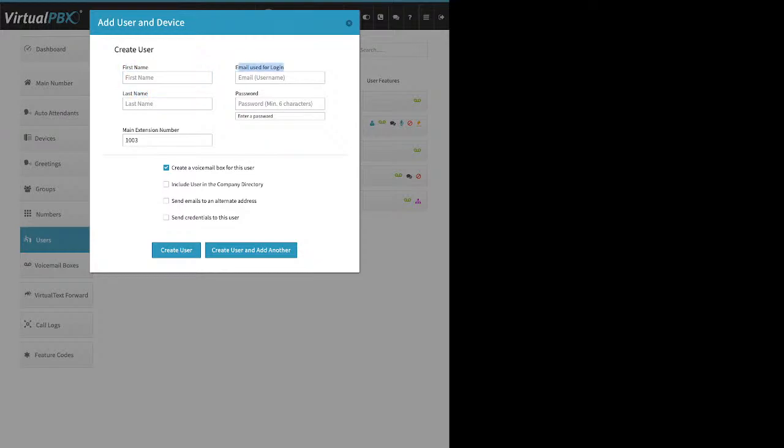The email address used for login needs to be unique for each user, right? You don't want to reuse the same email address for multiple staff members. It typically gives you an error when you try to do so. That email address used for login is how the system communicates with your staff, right? That's the email address it uses for a voicemail notification, for password reset, etc.